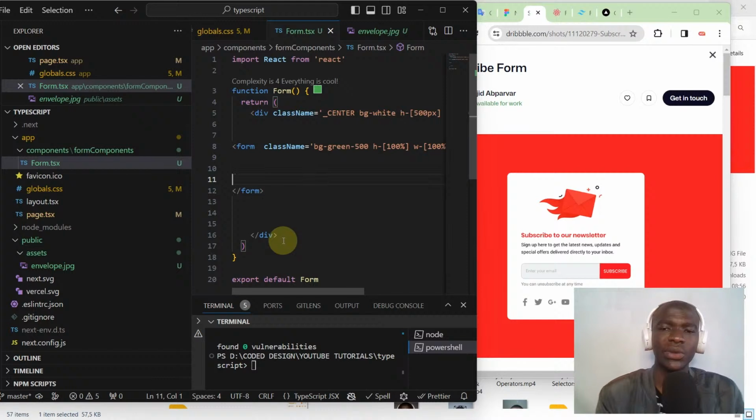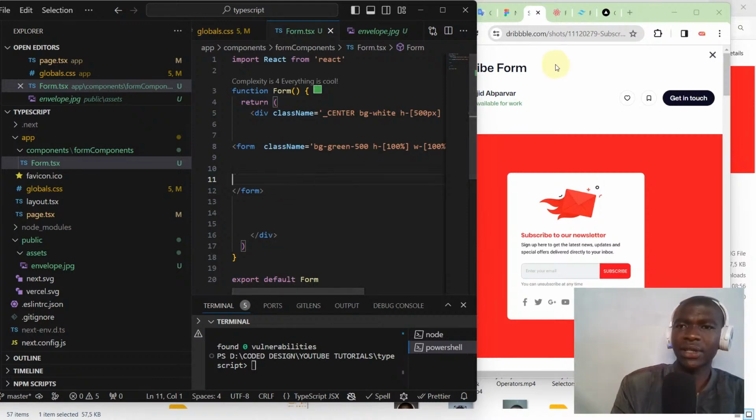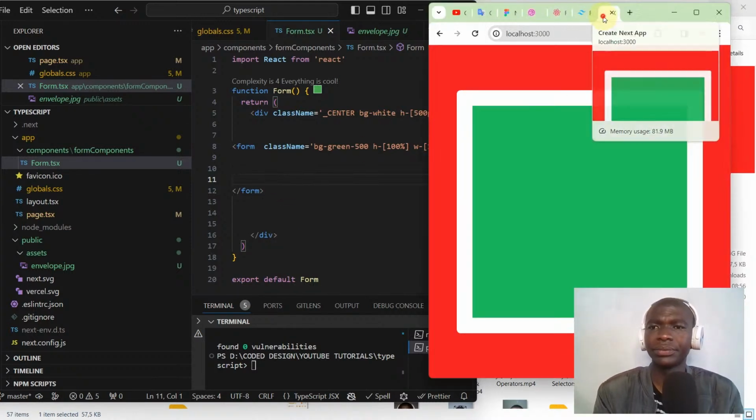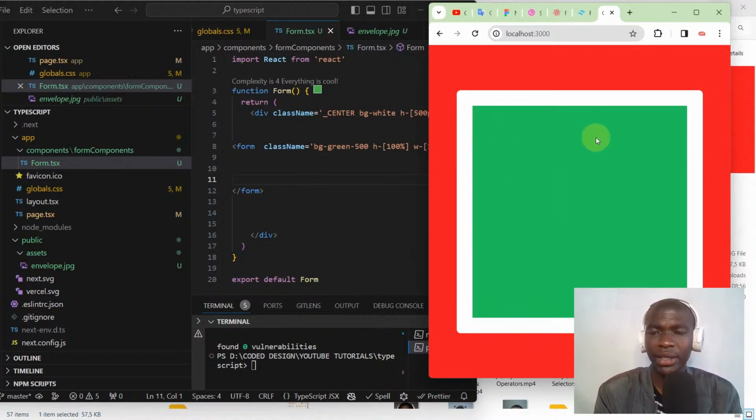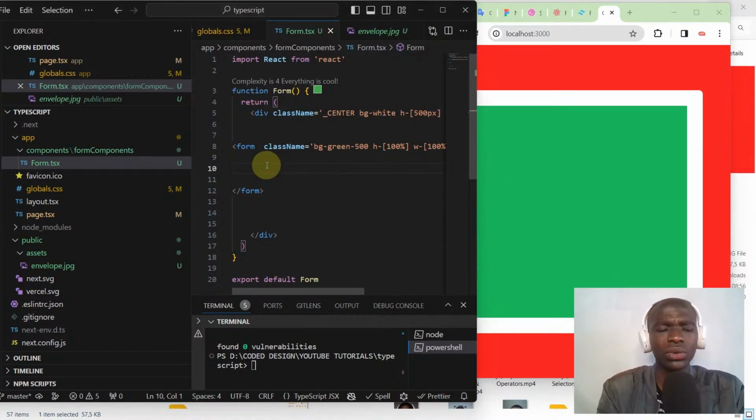Okay, so let's continue, guys. Now we can see that this is our form. Okay, now we need to add the image here. What we are going to do is use a component which is the next image. Okay, we are going to add a component with a next image.